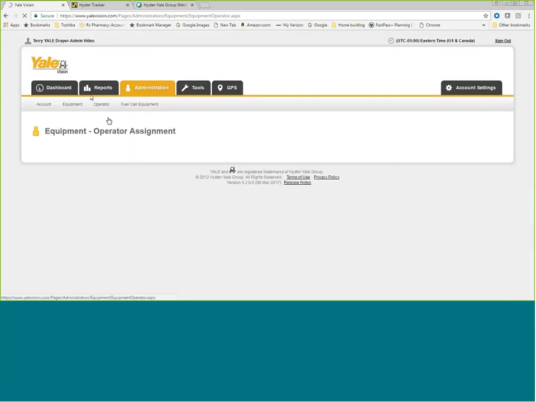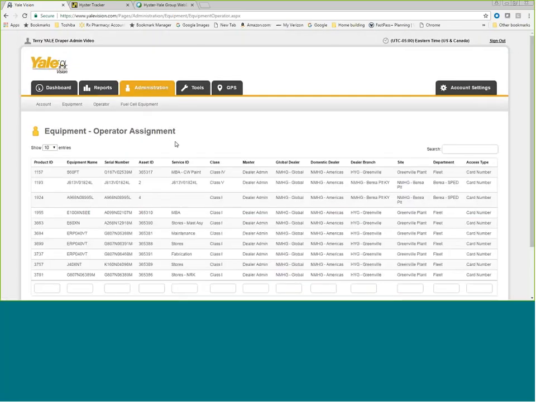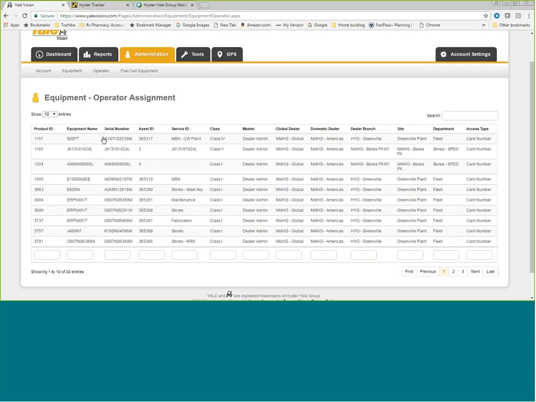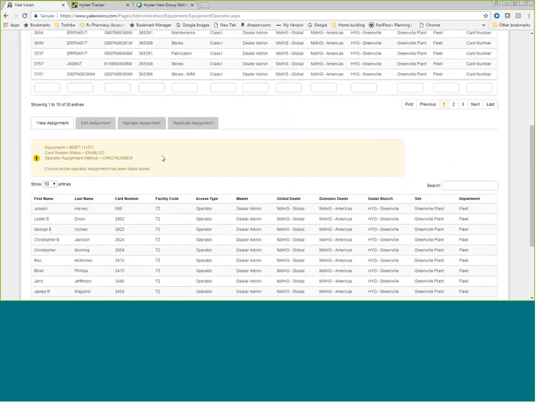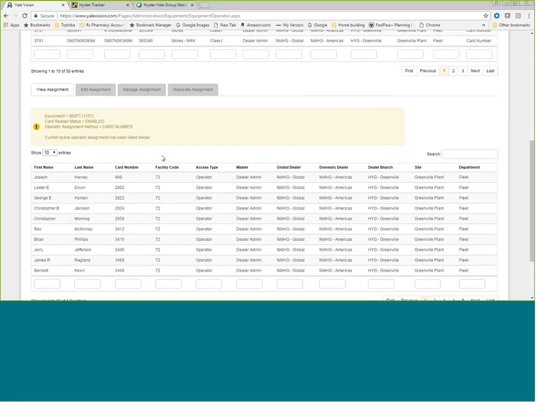going on to the operator assignment, as with the checklist, click on your truck and scroll down. The view assignment is the current operator assignment that is loaded to the trucks. This is a list of card numbers, badge numbers, that will be granted access onto the truck.